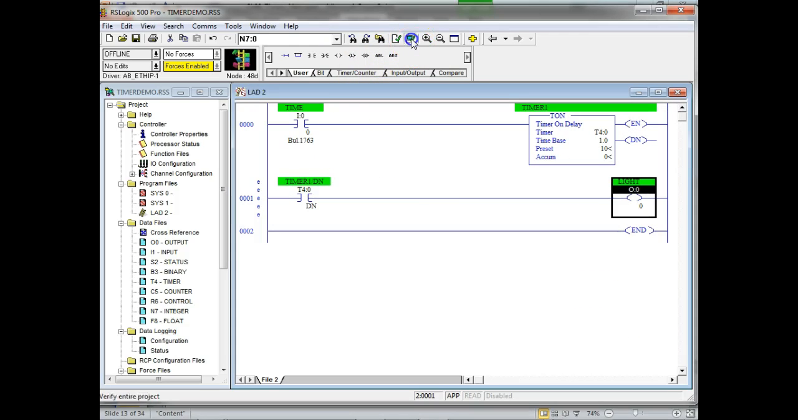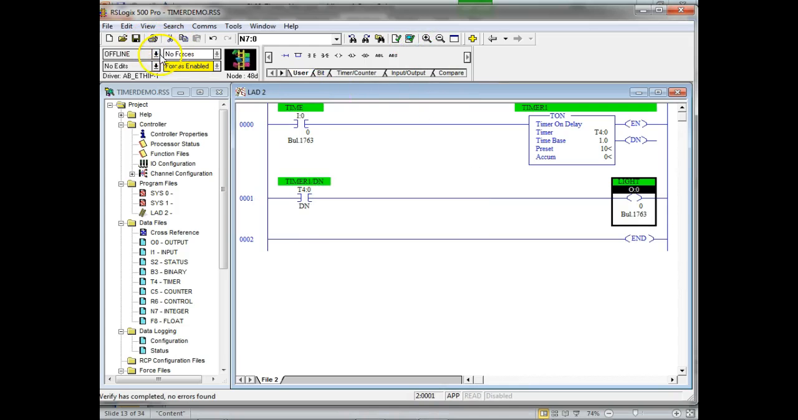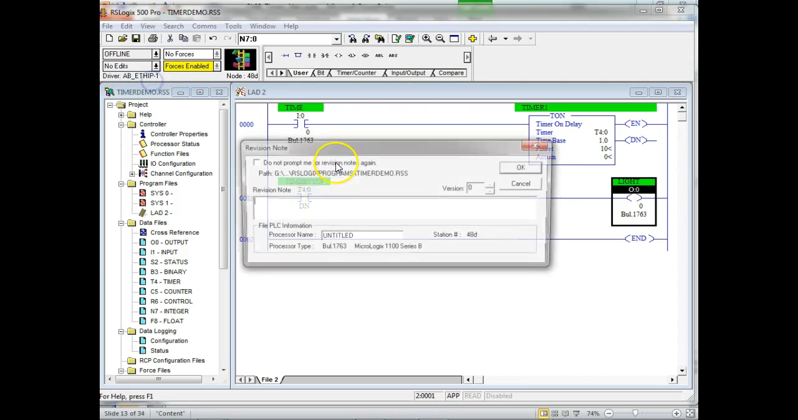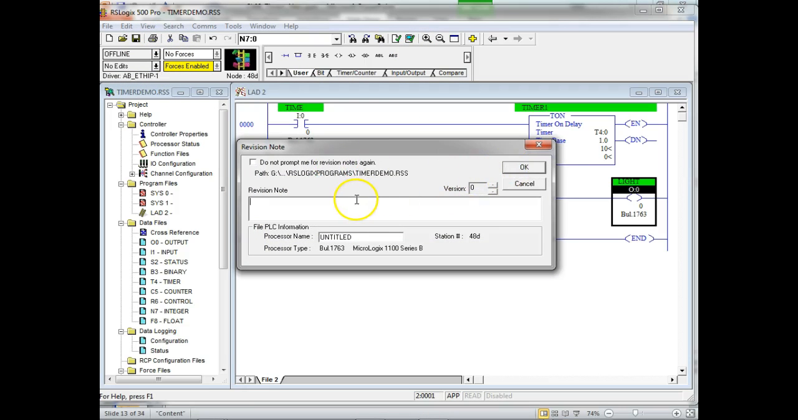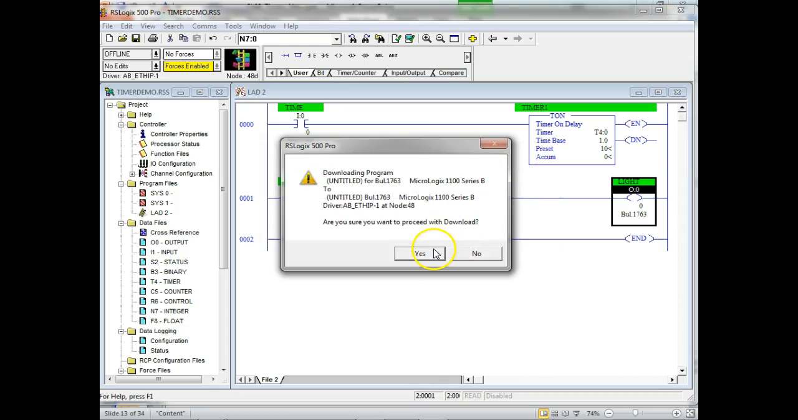Okay. Of course, I know there's no arrows. And then we'll do what? Download it. It's asking me for a revision number. By the way, if you give it a revision number, then it'll give it a different file name. So you not only have your original, now you have your what? You have your backup.